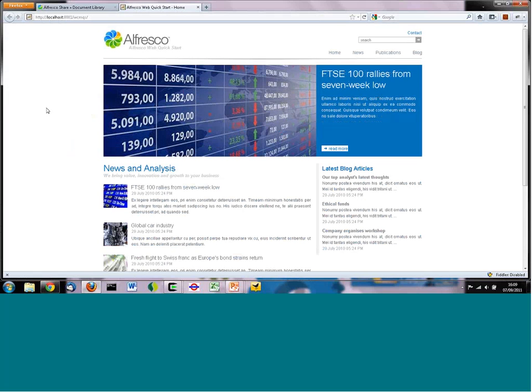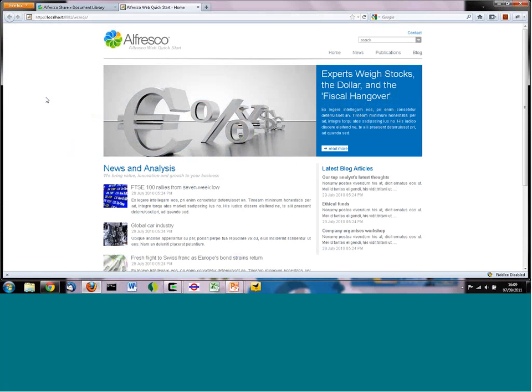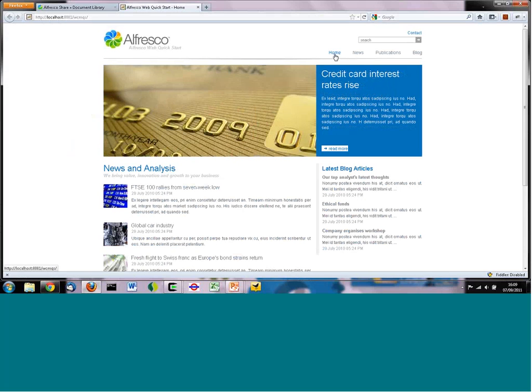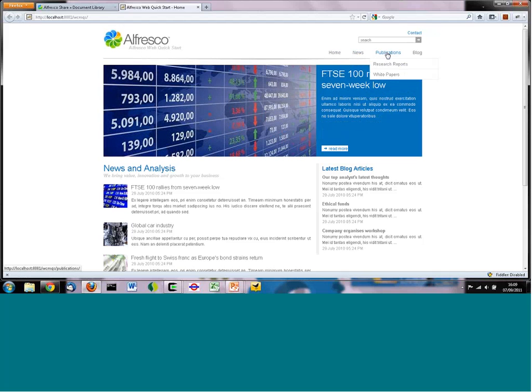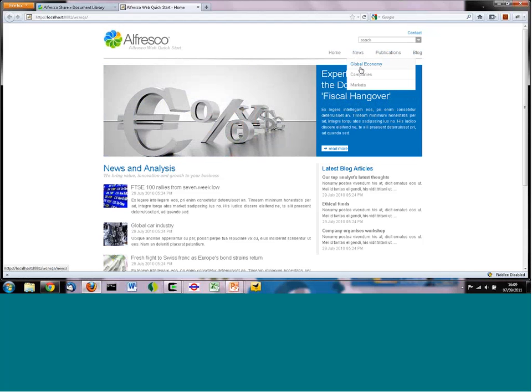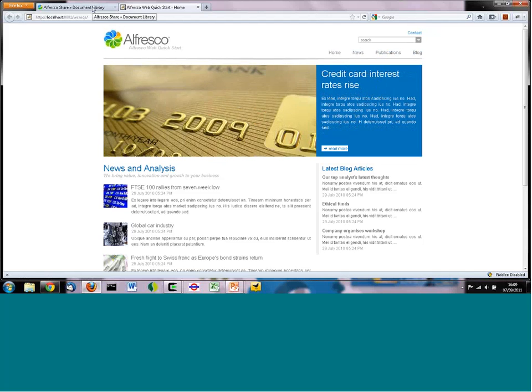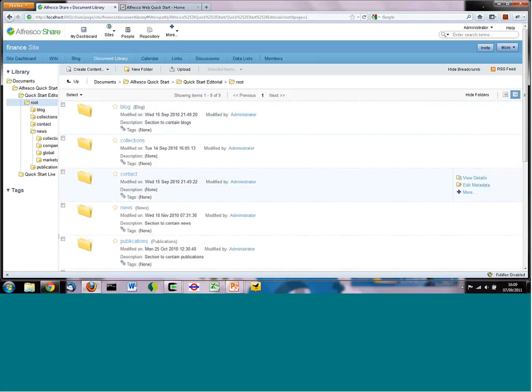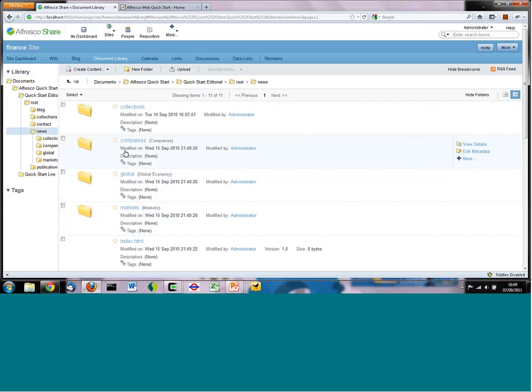So we're looking at the information that's been imported into the document library represented as a website. Along the top we can see the structure of the sections that we saw in Share: the news section, the publication section, and the blog section. Underneath news we have three subsections: global economy, companies, and markets. If we quickly switch back to Share and go into the news section, we can see the companies, global, and markets subfolders.